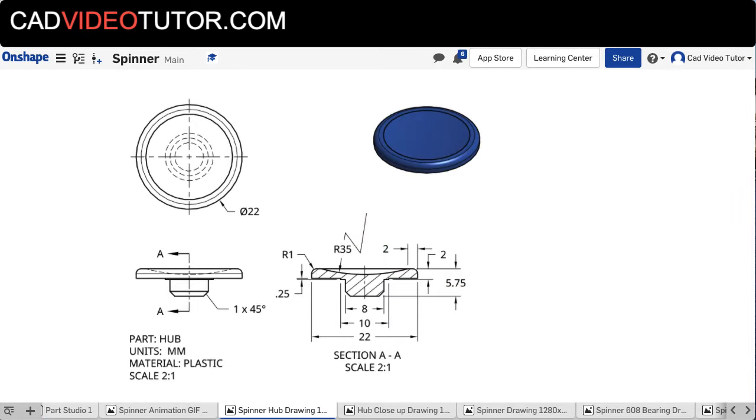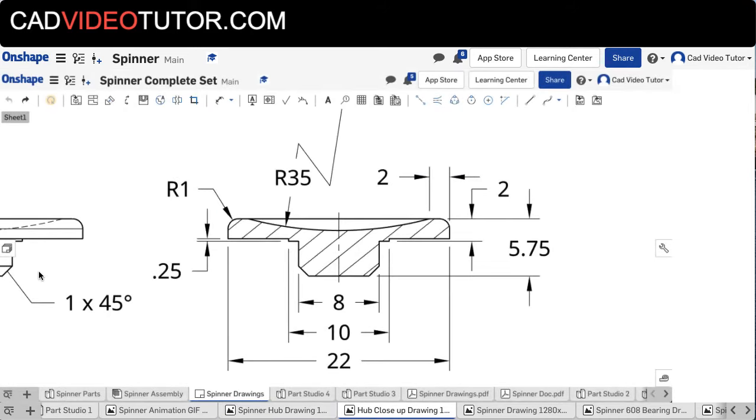Looking at the drawing of the hub, it has a button-like shape with a diameter of 22 millimeters and a center shaft that will press fit halfway into the center hole of the bearing. Looking closer at the section view, there's a small shoulder of 0.25 millimeters that will rest against the center of the bearing and leave a clearance between the rest of the bearing and the hub so that it can spin freely. The diameter of this center shaft is the same as the bearing center hole at 8 millimeters.